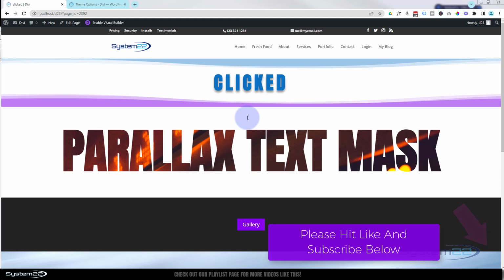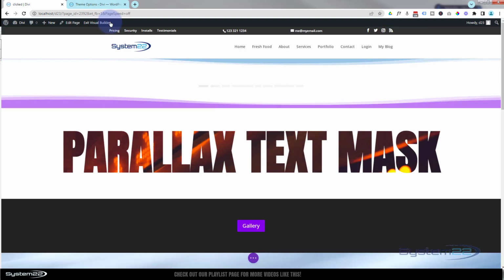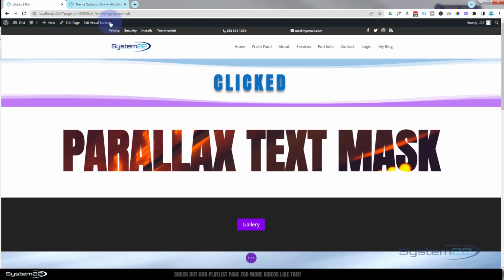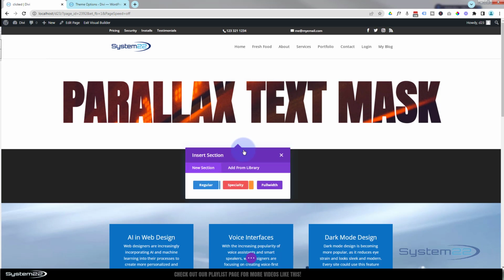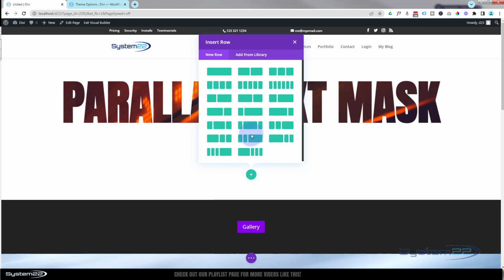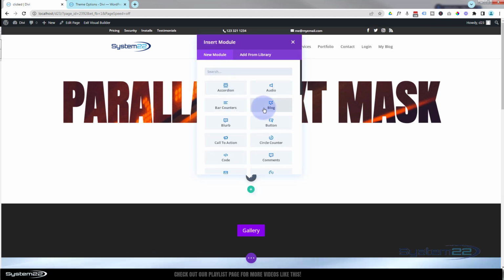So let's get started. I'm going to enable the Visual Builder. Once enabled, I'm going to go down and delete this section we've got here. I've got a section in the blue tab here. Just going to hit the trash can and we'll start from scratch. I'm going to go down and create a new section, a little blue button to add a new section. I'm going to make it a regular section. I'm going to use a single column, single row in my section.